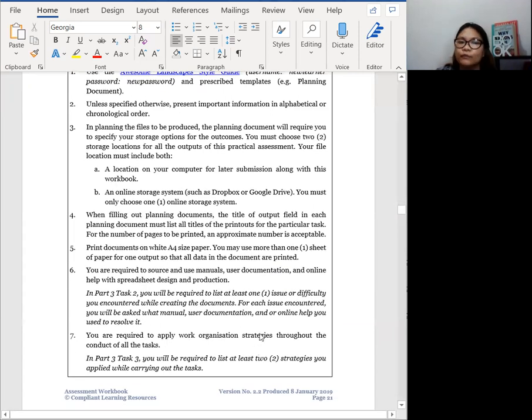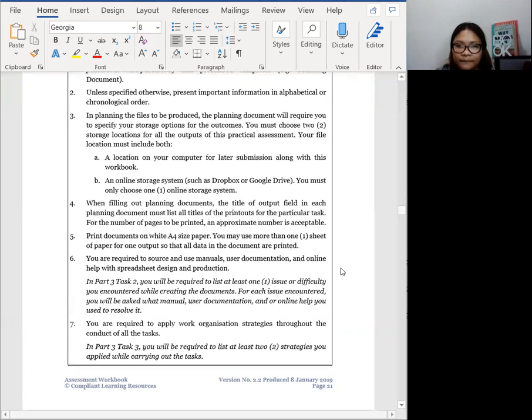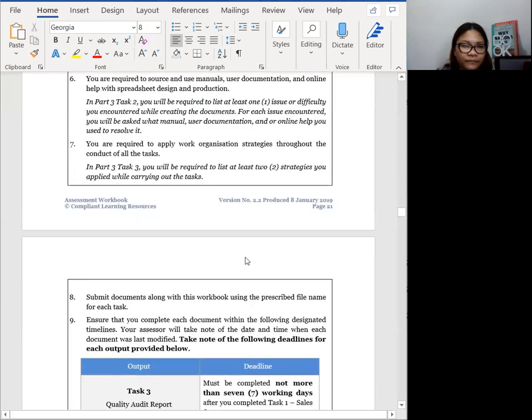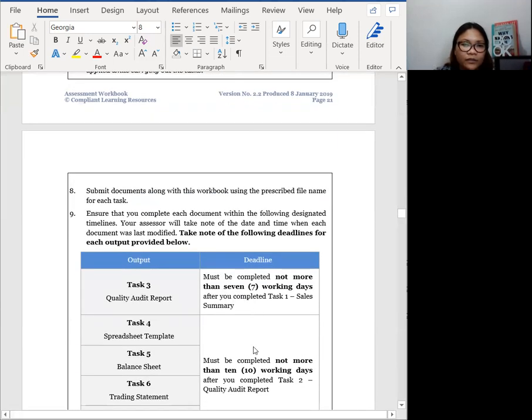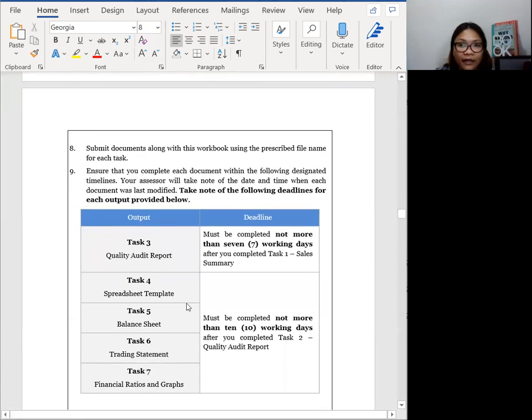And then you would be required to source and use manuals, user documentation, and online help with spreadsheet design and production. Okay. And then you're required to apply work organization strategies throughout the conduct of all these tasks. All right. And then you would have to submit documents along with the workbook using the prescribed file name convention for each task. Okay. So check out the deadline.